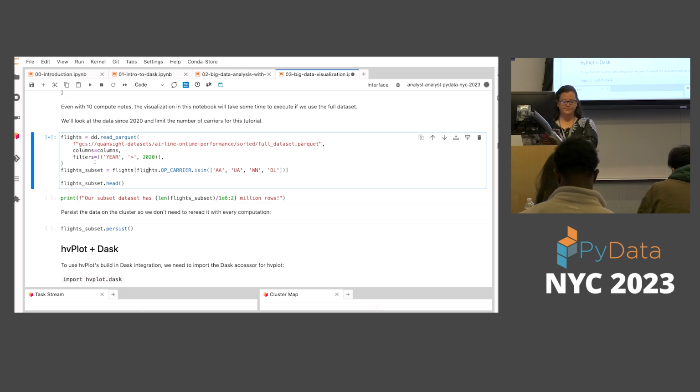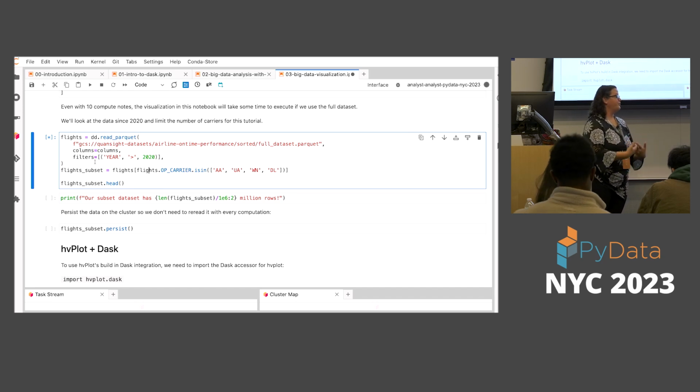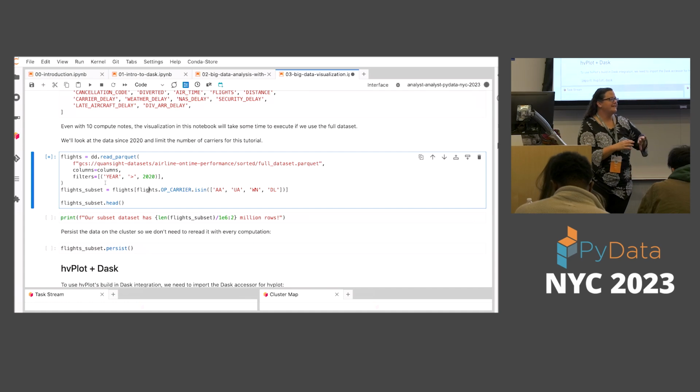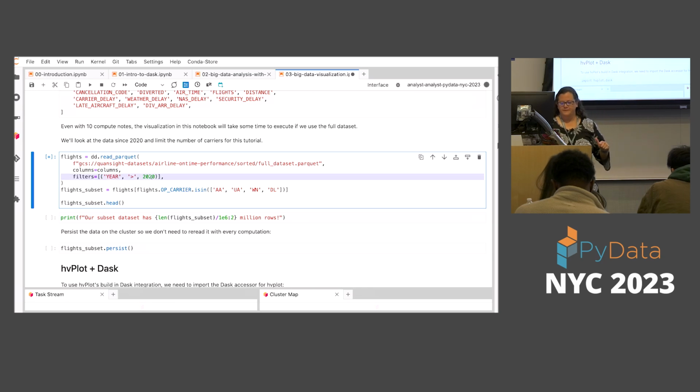Small caveat here. We're taking some subsets because all of these HVplot examples that we're going to see here will work if you have a very large cluster, but this is a huge data set. And so we're going to take a small subset of the data set so that we can all run this on 10 worker nodes. But feel free to adapt.